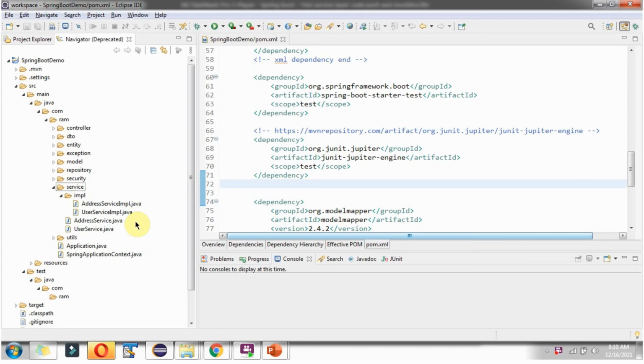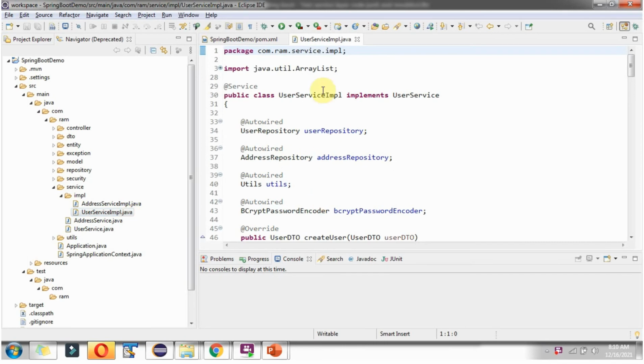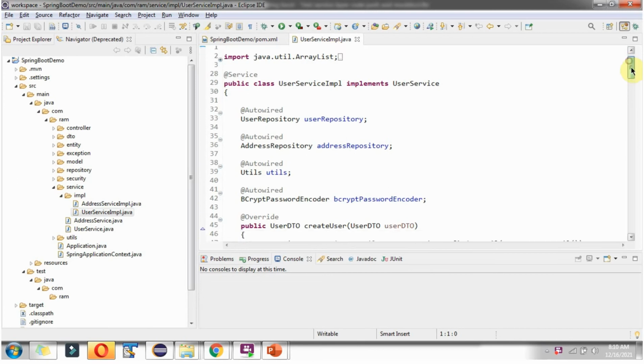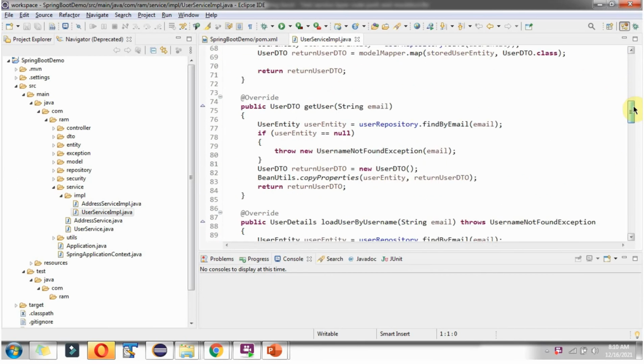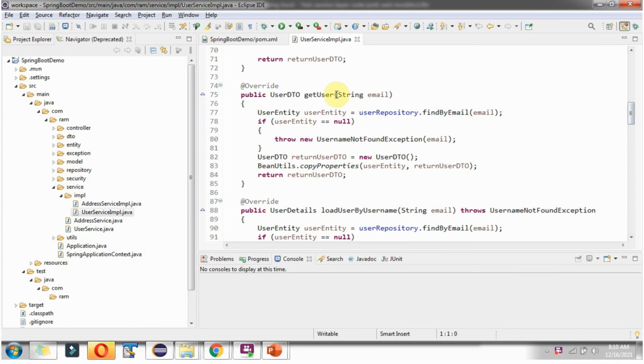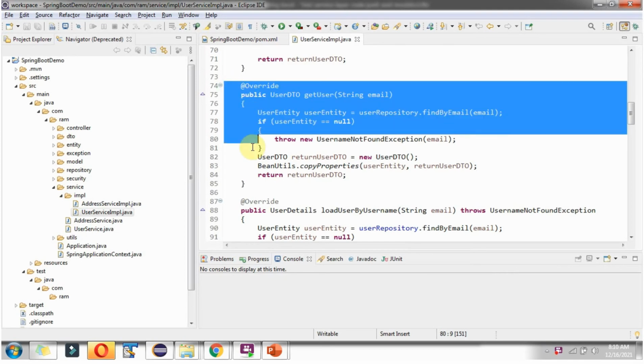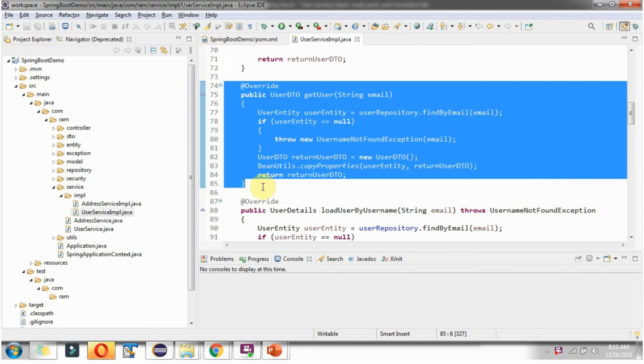Now we are going to write JUnit test cases for the UserServiceImpl class, which belongs to the com.ram.service.impl package. It has a create user method, a get user method, and several other methods. We are going to write a JUnit test case for this get user method. We will see how to do that.